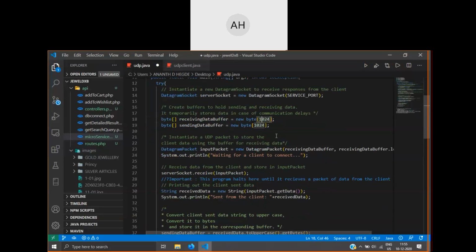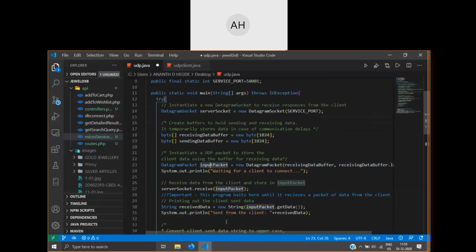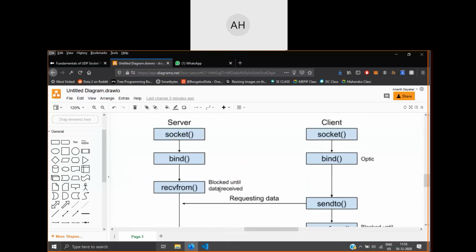So I'm just going to receive a data buffer of 1 kilobyte, that's 1024 bytes. I have a receiving data buffer and a sending data buffer, which are 1 kilobyte long each. Now, as you can see, I create an input packet, right? And after that, I do server socket.receive of input packet. So that is this.